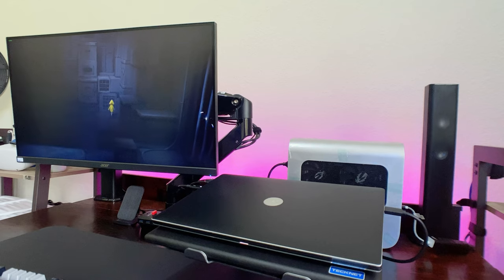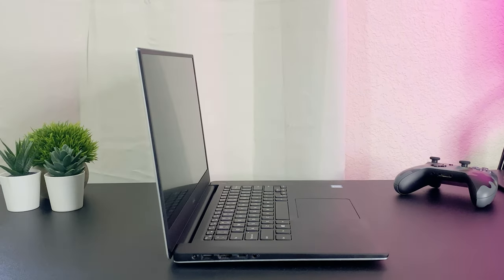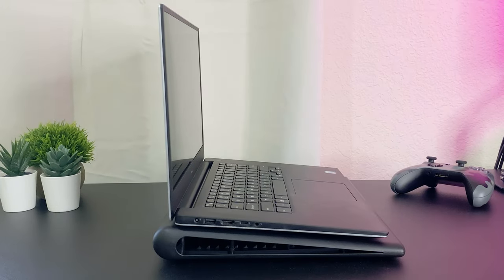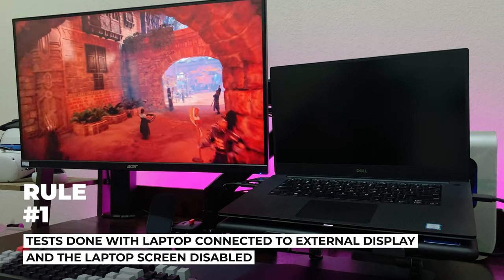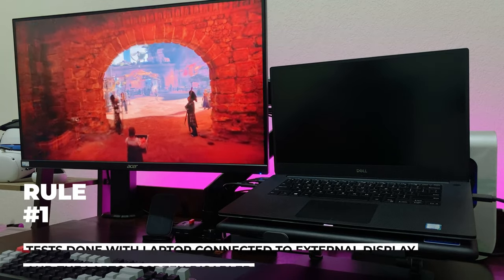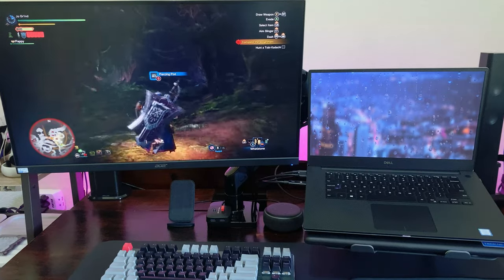In this video, I'll be game testing it in three different configurations, with the lid closed, the lid opened, and the lid opened with a cooling pad underneath. For the tests, I'll have three rules. All tests will be done with the laptop connected to an external display and the laptop screen disabled. This will ensure that the open lid tests are equivalent to the closed lid tests.